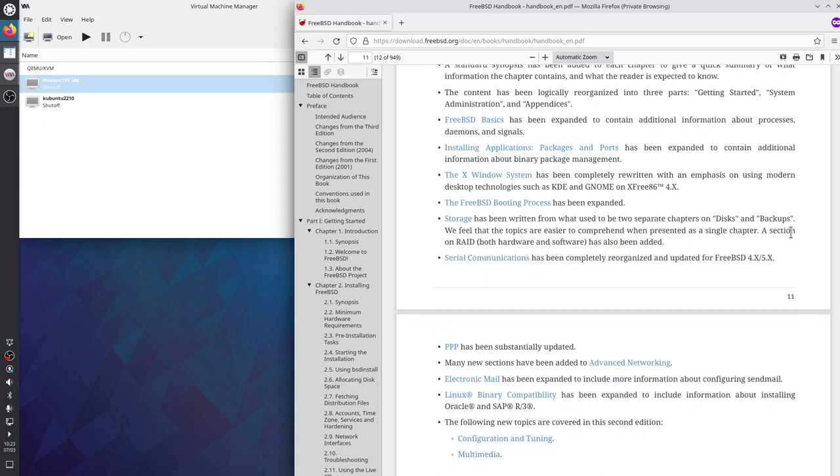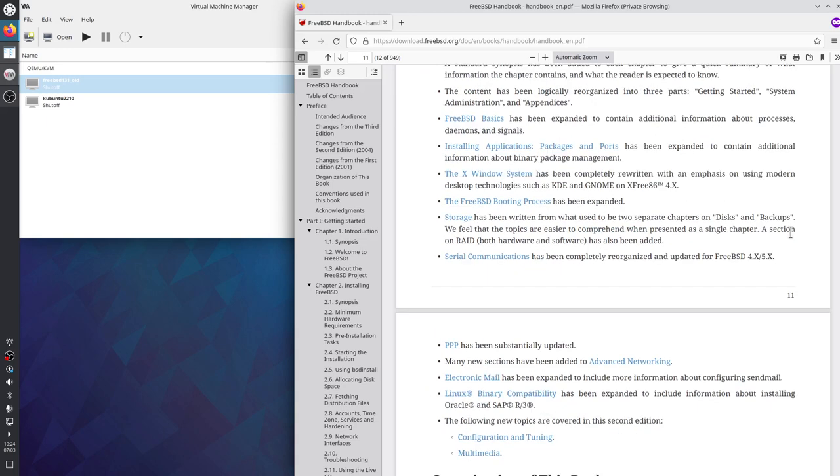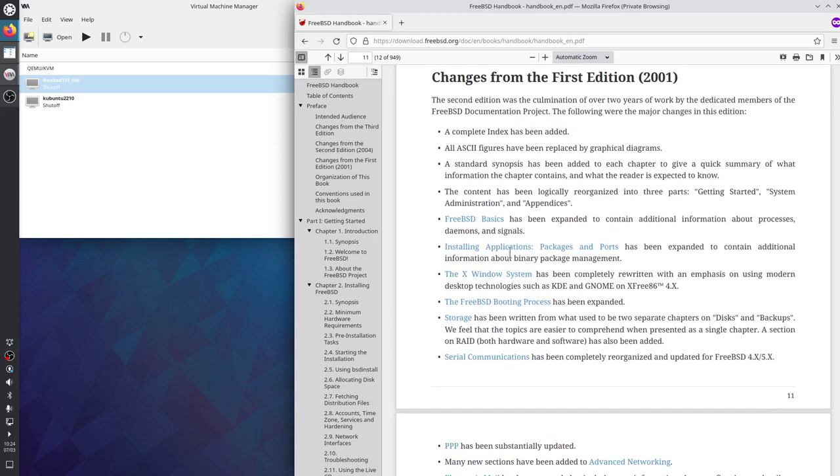Okay. Change log for the book. So we're going to learn FreeBSD basics, we'll install the system, we'll install packages and ports, and we'll install the X Windows system, and then KDE.